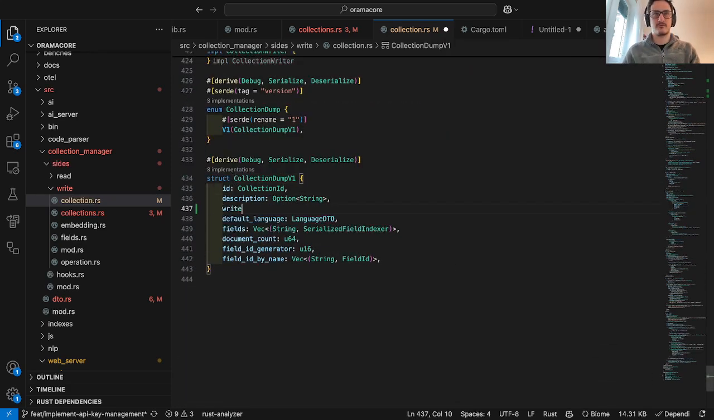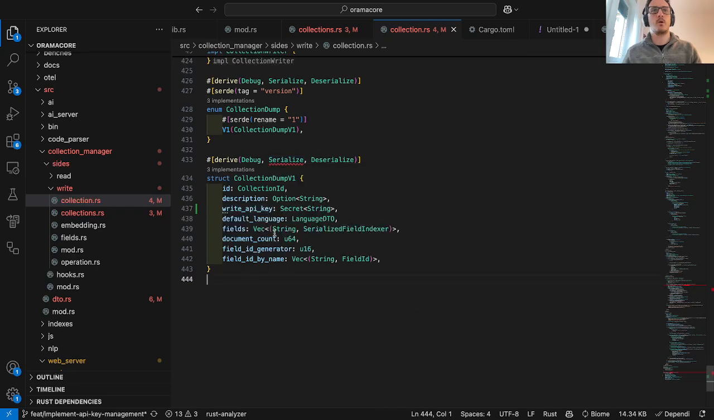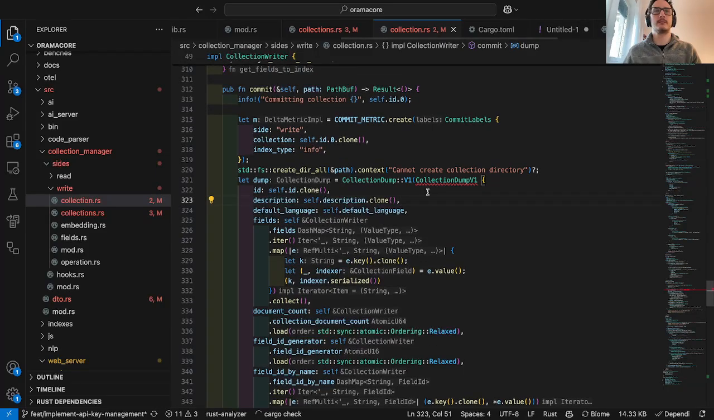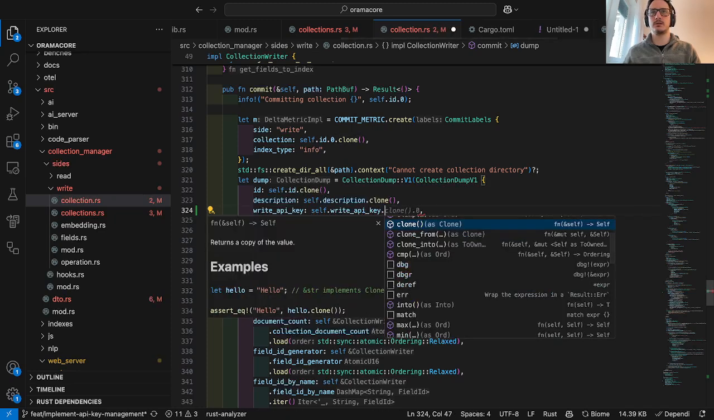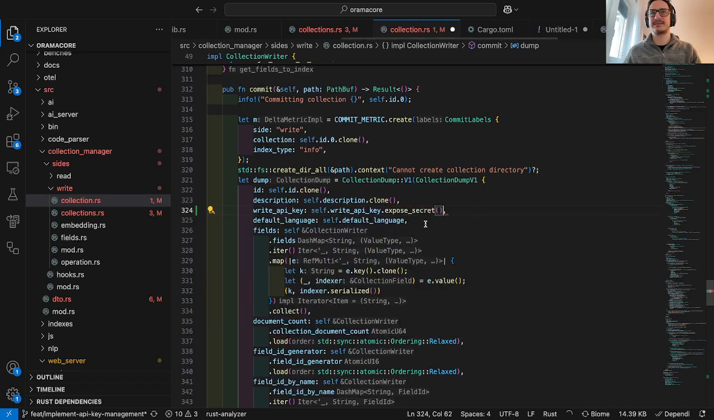Here write API key. Secret. It's not serializable. Okay, let's serialize it like a string. We have to deal with it. Not this dot expose secret dot clone.